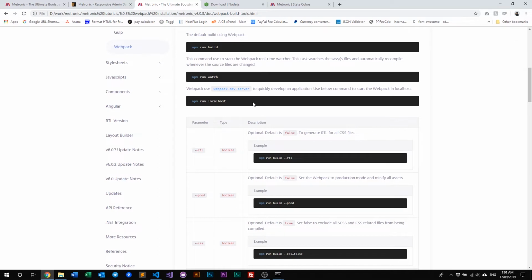If you need a localhost environment, you can also do npm run localhost to start up a localhost server. But you can also use your own localhost software such as XAMPP or WAMP. So it's up to you whether you want localhost or not. Metronic fully runs with or without localhost, so it doesn't really matter.